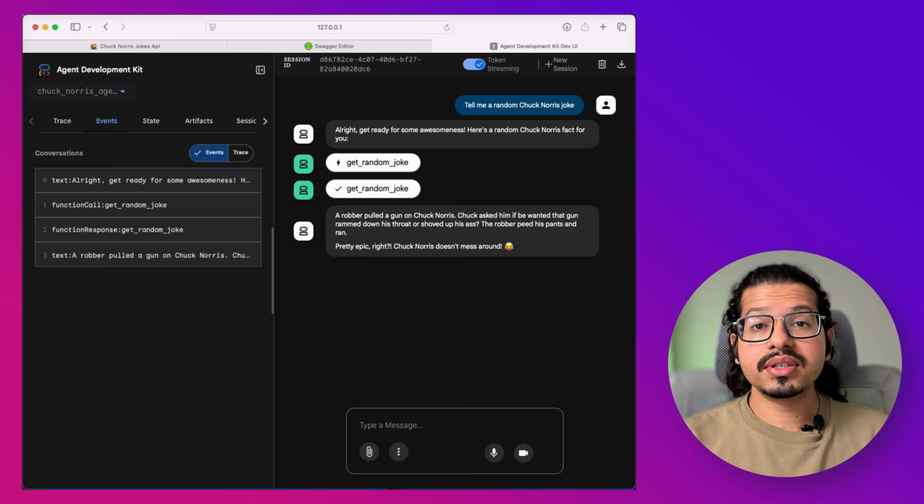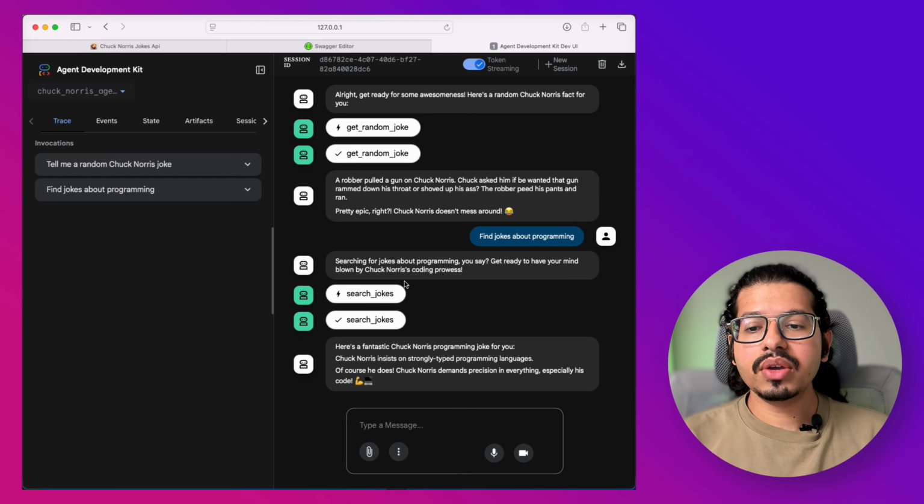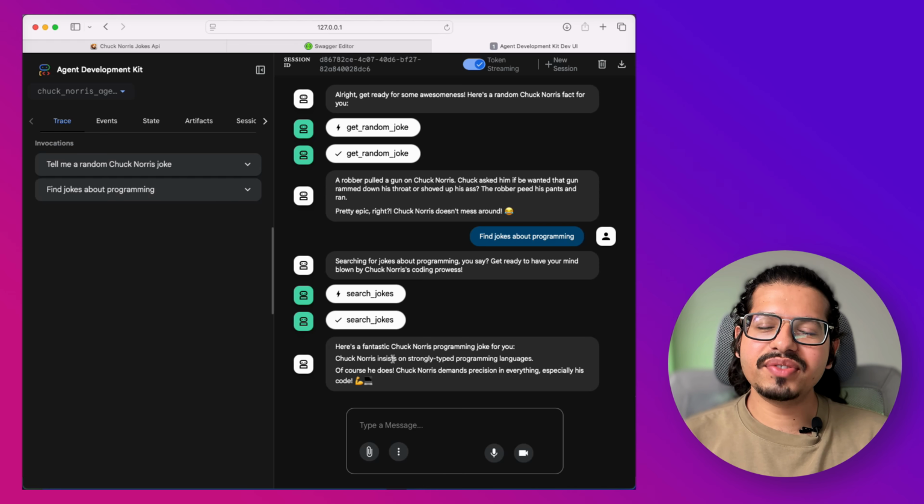This time we will search for a joke by keyword. So I'm going to type find jokes about programming. Now what it should do is call another tool, which is search jokes with a specific query. So let's see. Great. So now you see that it was able to call the tool search_jokes. And then it was able to return a joke saying Chuck Norris insists on strongly typed programming languages. Of course he does. Chuck Norris demands precision in everything, especially his code. I'm not sure this is a joke that's worth laughing at, but we are trying to understand the functionality.